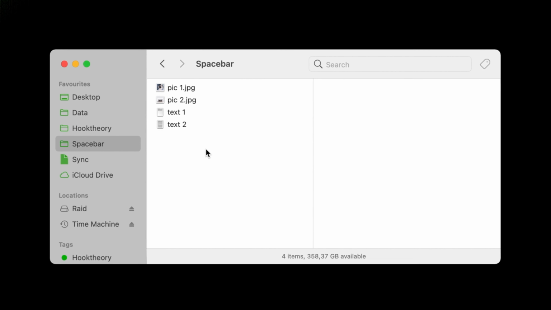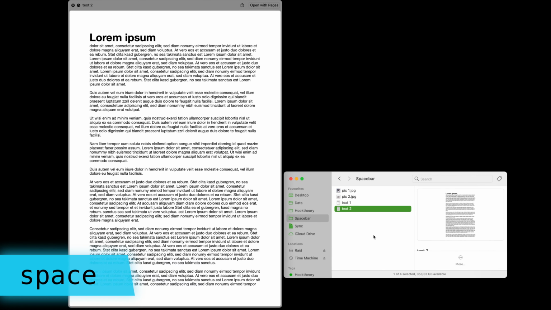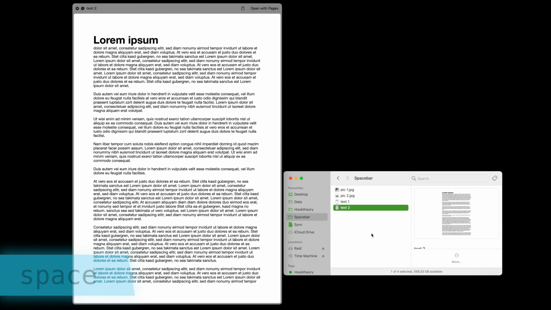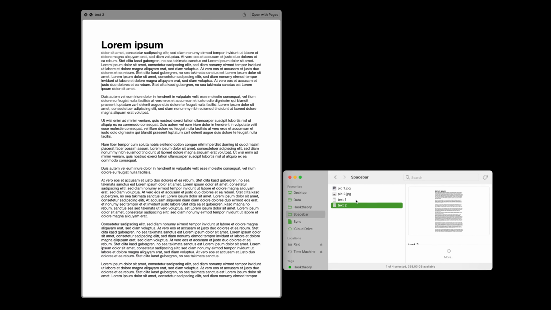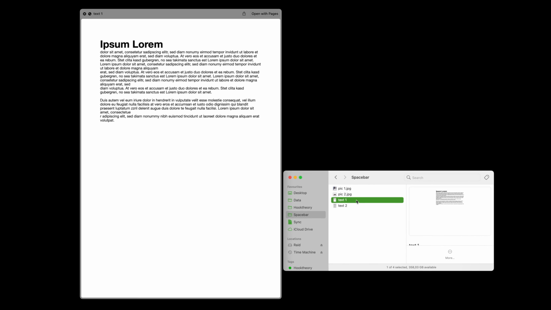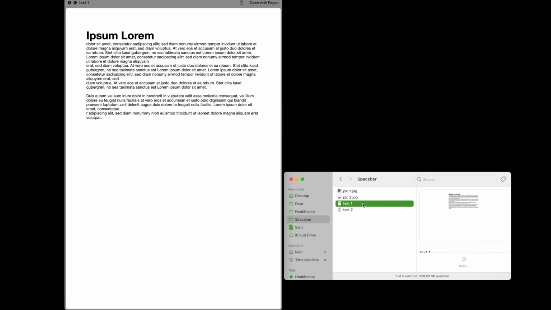Instead of opening your file, just select it in the Finder and press the spacebar. This opens a preview of your file. Now you can navigate through your files by just clicking on another one, or even use the arrow keys to go up and down and have a look at all the files you have.